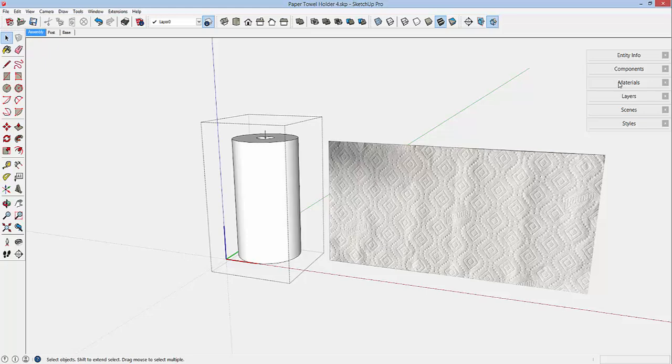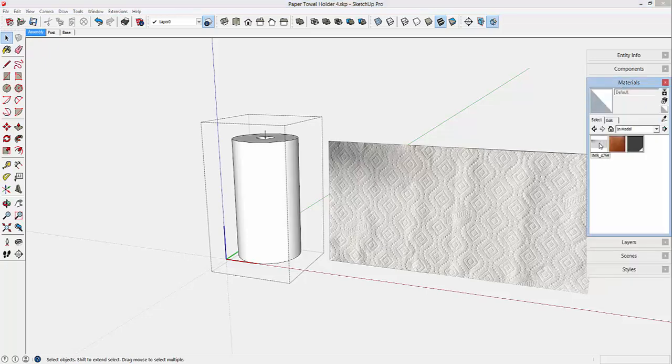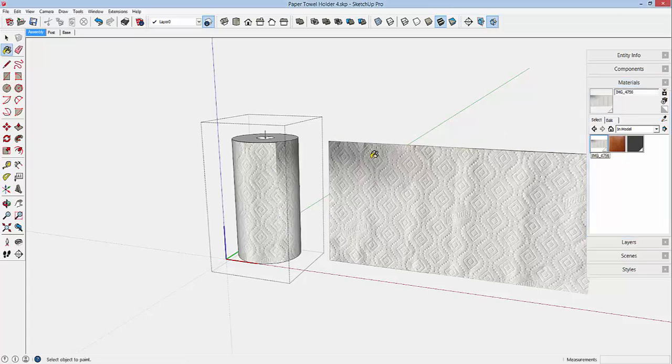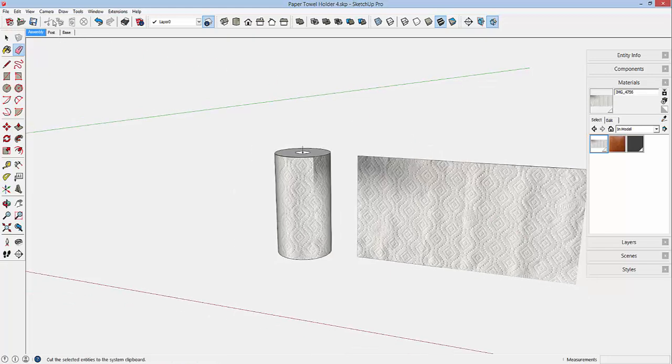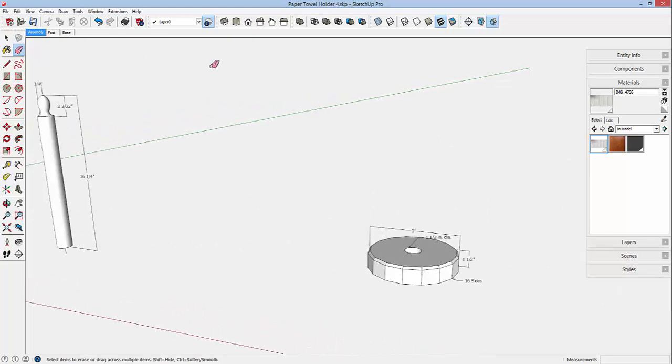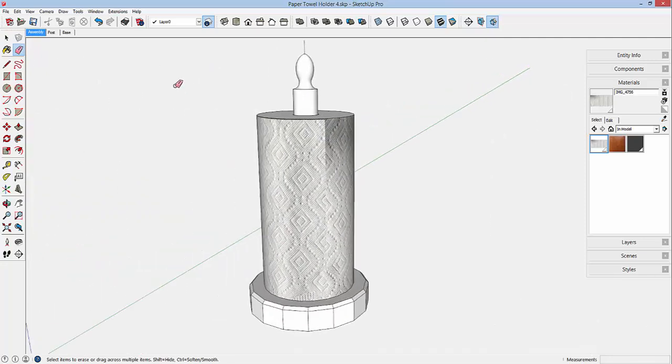I'm editing the cylinder and going to the materials dialog box and picking the image and pasting it on the outer circumference of the roll. Now I've got something that looks better to me in a simple thing to do.